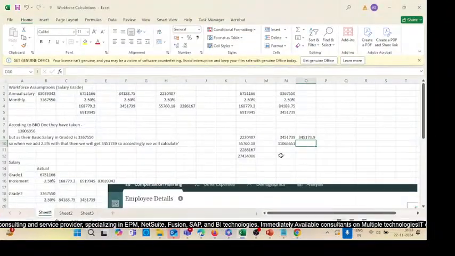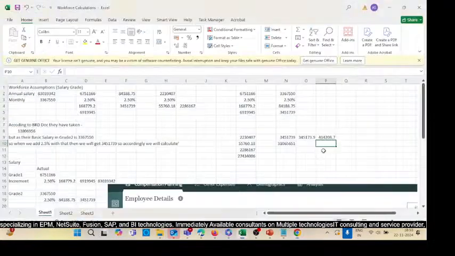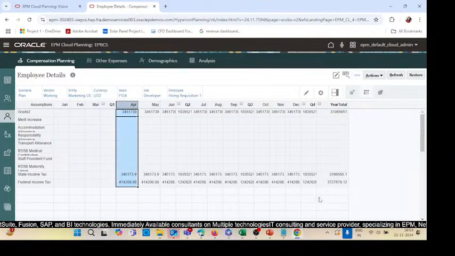Then we come back here, and federal income tax will be 12%. So let's select again and click here 12%. So it should be 414,208. Absolutely correct, right? And it should be calculated from the month when the employee joined the organization.